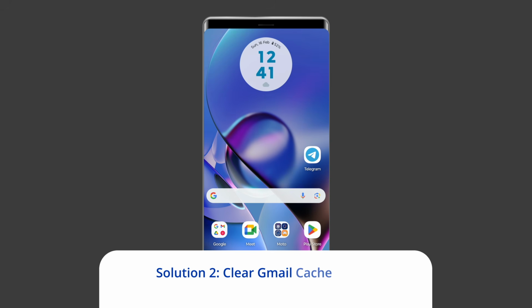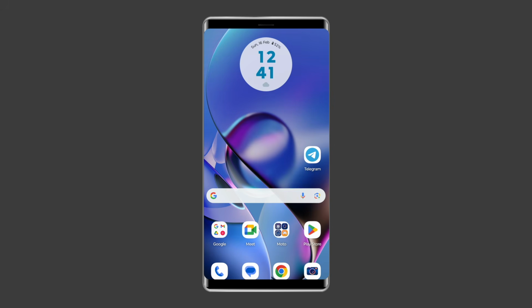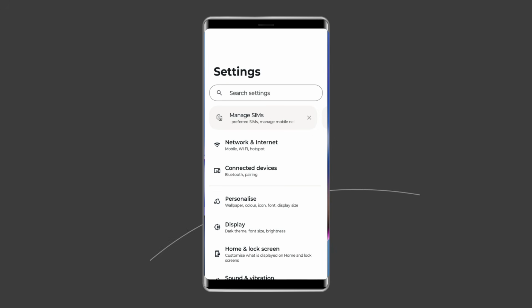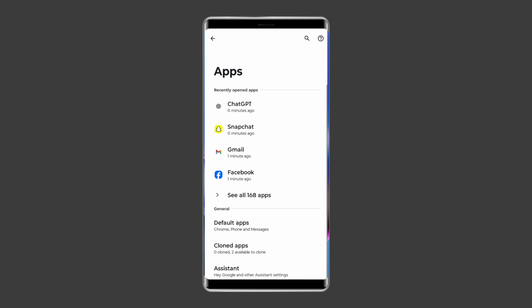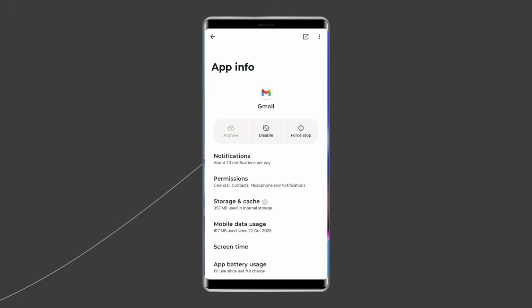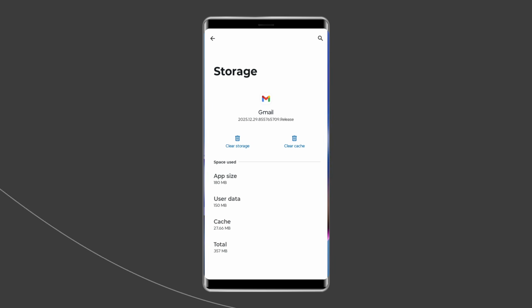Solution 2. Clear Gmail cache and data. Temporarily stored data, which is supposed to help Gmail run faster, can sometimes get corrupted and shows different errors including sync problem. So, simply clear the cache of the Gmail app to fix it. For this, you need to navigate to Settings, then Apps and Notifications. Here you will see all apps and find the Gmail. On the apps page, choose Storage, and then clear storage or clear data. Finally, restart your phone.